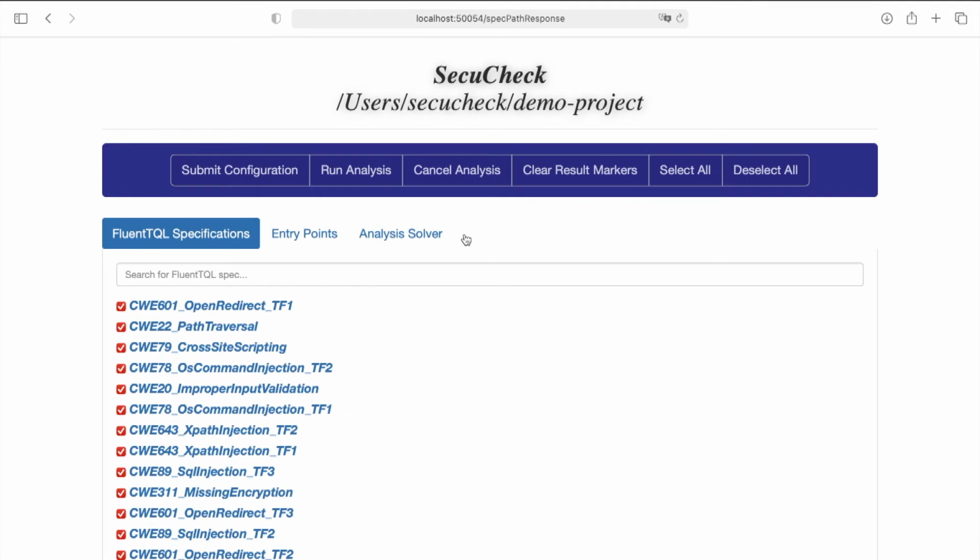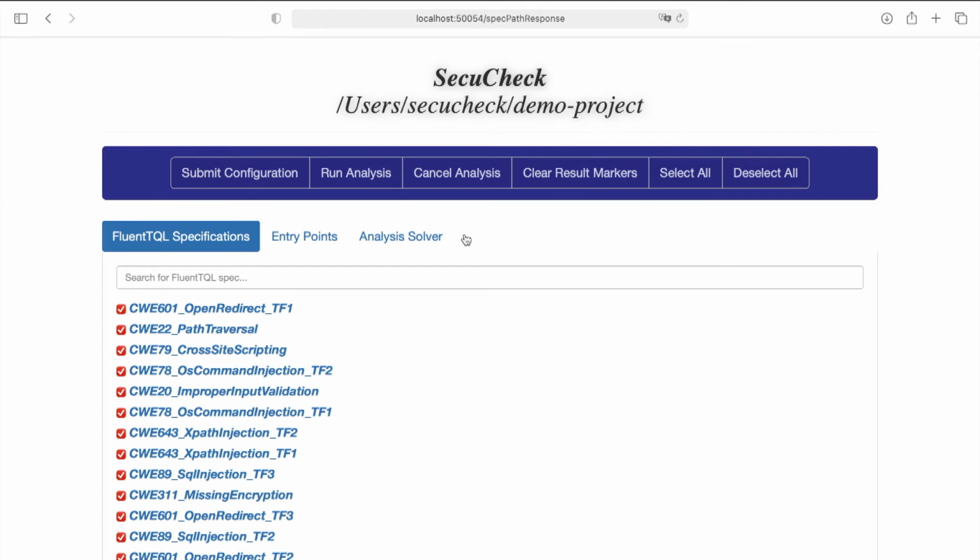After SecuCheck loads the jar files in the provided directory, we are provided with a list of available specifications. We can select specific specifications or run the analysis with all available specifications. In the navigation bar, we can use the Select All and Deselect All buttons to select or deselect all of the options in the currently open tabs. We can also use the search bar to quickly locate the specification that we require.